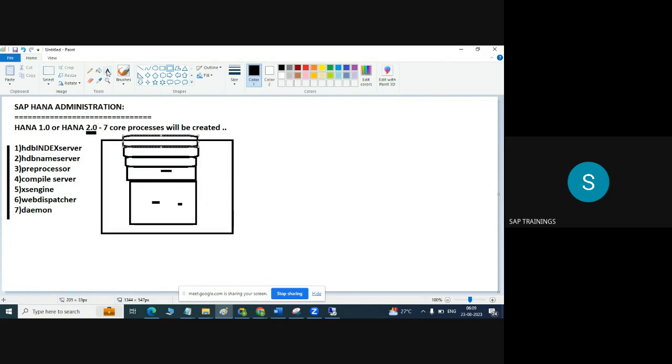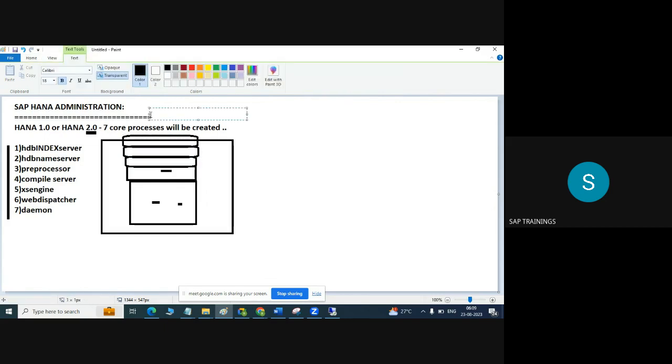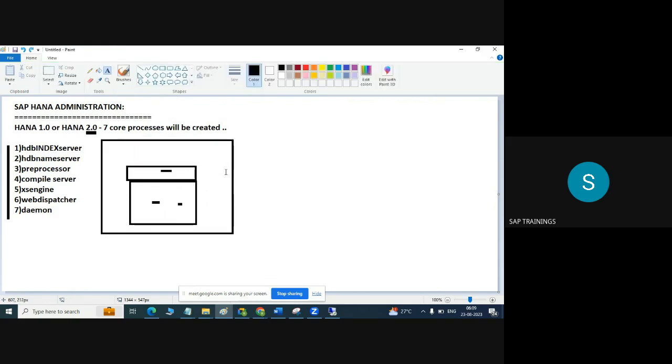Up to 19, so 19 plus 1, 20 tenant DBs you can create here, with one system DB in one host. But we don't need 20 databases here; one is enough. By default, when you do the installation, you will get 1 system DB plus 1 tenant DB, right?